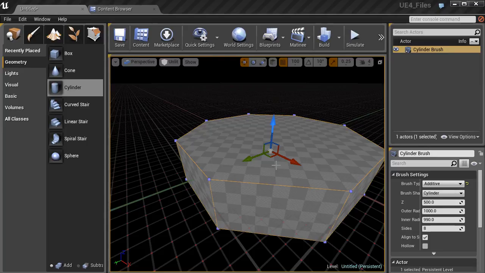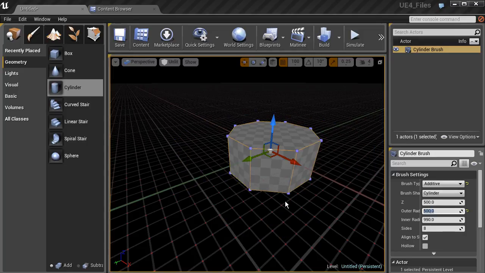So what I want to do is create my outer radius. Instead of it being 2000 centimeters or Unreal units across, I want it to be only 1000 units across. So instead, I'm going to change my outer radius to 500. Now remember, radius is from the center out, so you need to double that amount if you're looking for a very specific unit across.